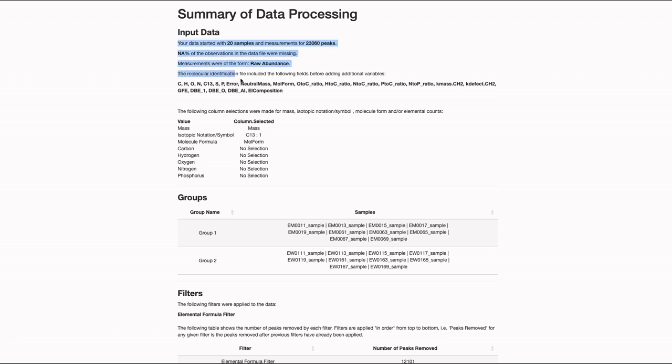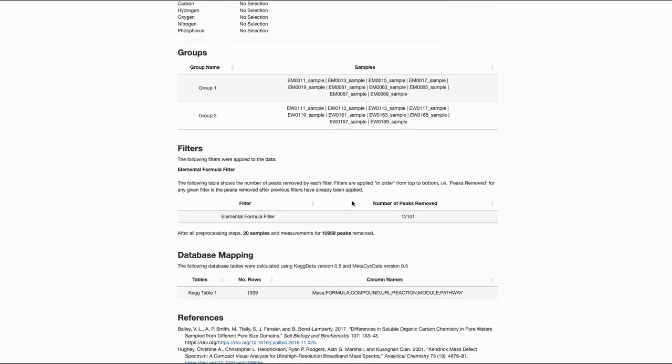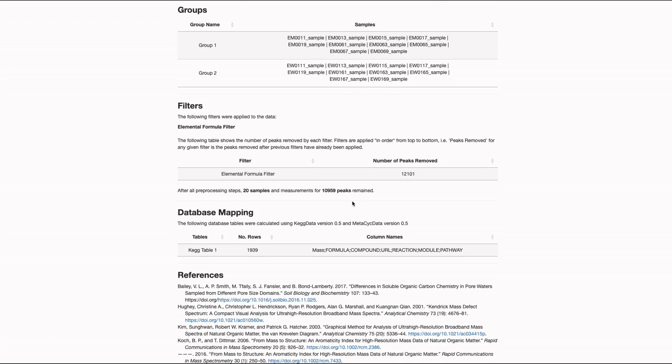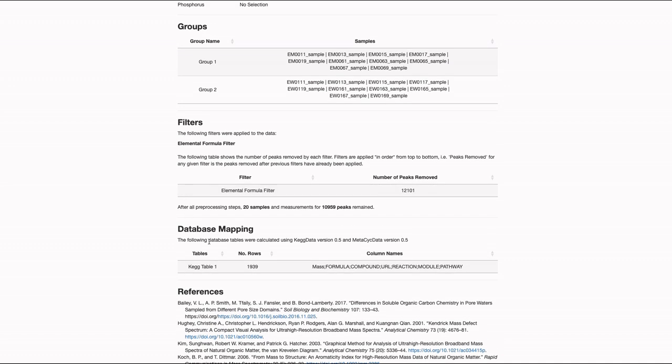It shows our initial data, the values we included in our molecular identification file, groups we defined, values we added in the pre-processing tab, and all filters that were applied and the effect of those filters.